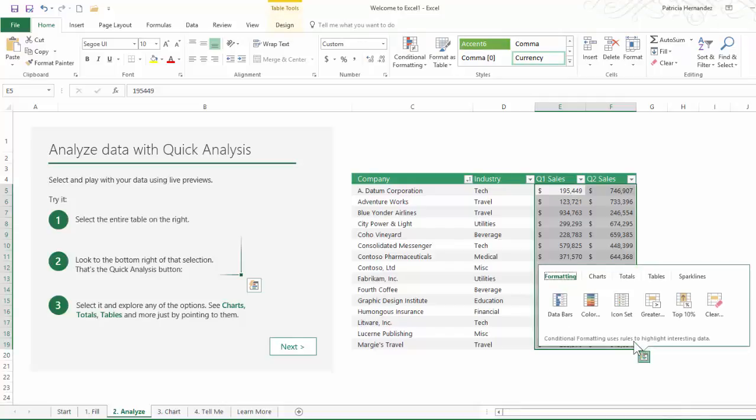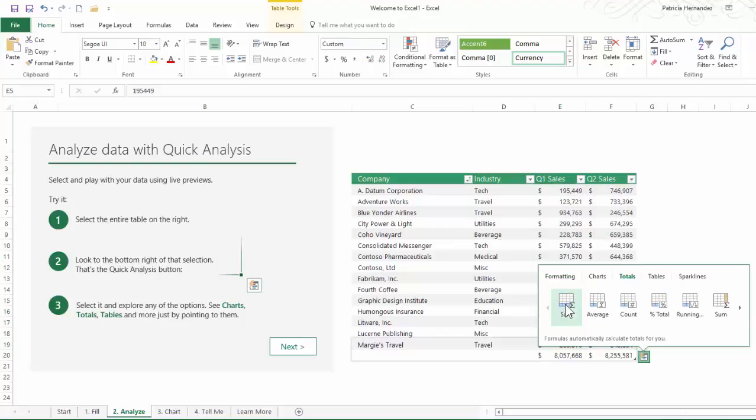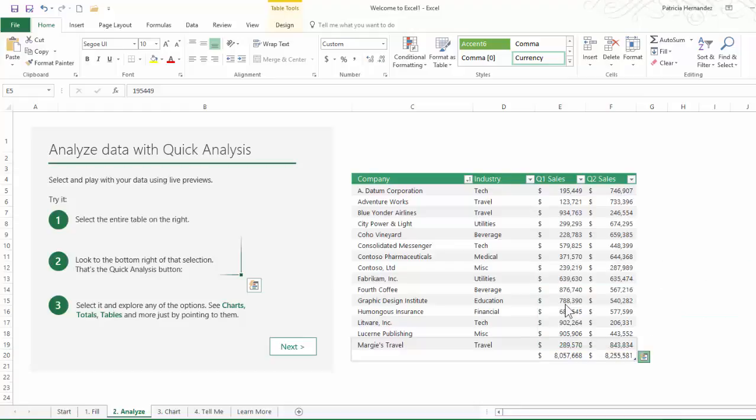You'll notice several different choices, such as formatting, charts, totals, tables, and sparklines. If I go to totals, and let's suppose I just want to do a sum, click on Sum, and voila. Very easy and quick. A very efficient tool.